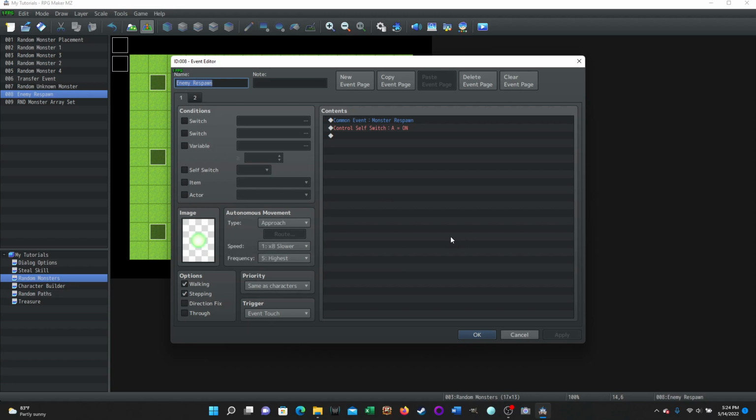there's this flashing sprite image. It's set to approach, but very slowly so that for testing purposes it won't overwhelm me. In a real game, I would make this faster. It's set to event touch so that when the event bumps into the character, it will trigger the events on this page, which is first a common event called monster respawn. That's the common event that's going to determine which battle processing you actually go into. And once that battle processing is done, it comes back here and turns on Control Self Switch A, which advances the page. Once the page is advanced, the sprite goes away because we've defeated it.